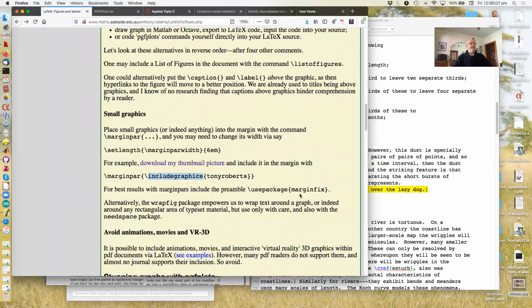They can be graphics. Usually best to use the package marginfix if you do that. Another alternative is to use the wrapfig package, which allows you to typeset a small picture and then wrap the body text around that. I won't talk about that other than say it's possible, and you can look it up if you want to. It works pretty well.